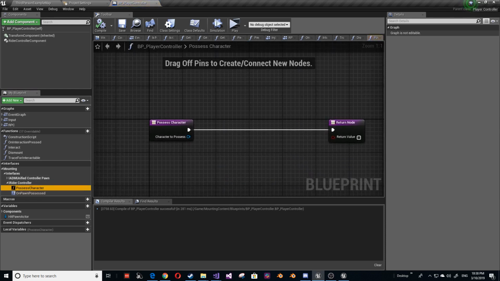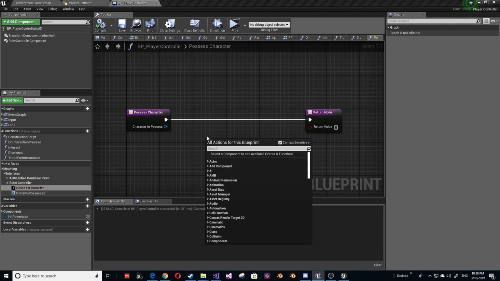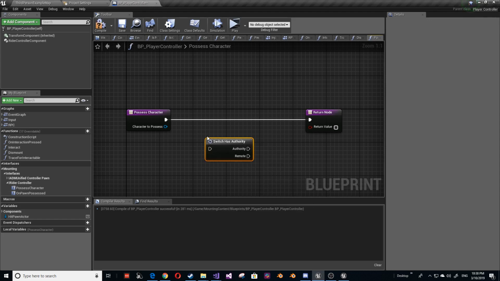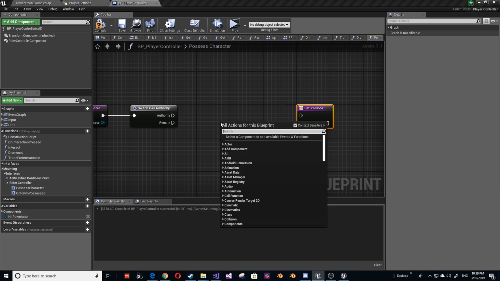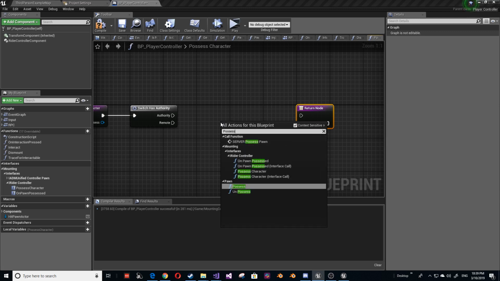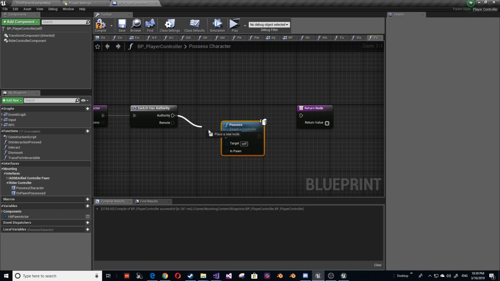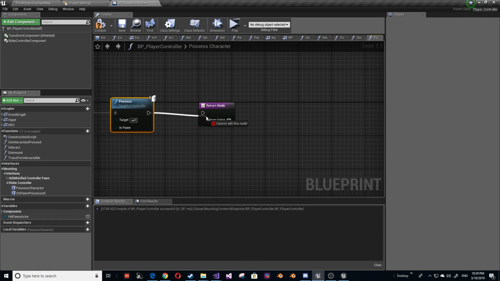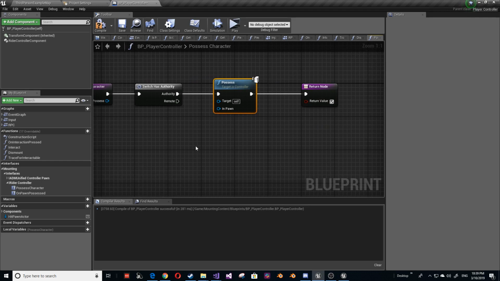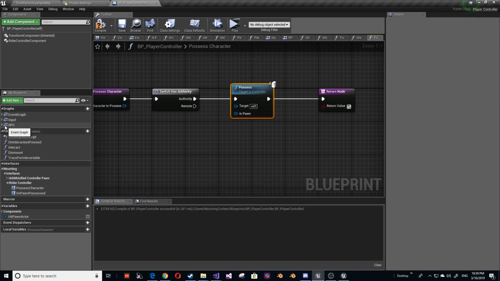Inside possess character, this is going to be pretty straightforward. Like our other functions, we're going to do a has authority switch. We're going to connect the main lines of that. And so if we have authority, we're just going to possess our desired character. And the desired character is sent in through the function as a parameter, and it's part of the normal chain of events that happens whenever you're possessing and unpossessing. So if we are possessing, then we're going to return true for this function.